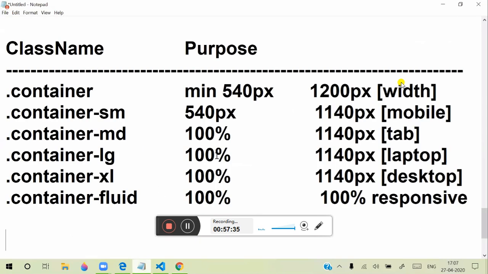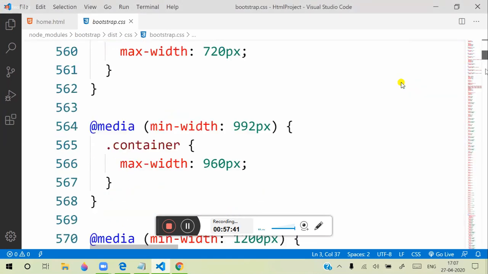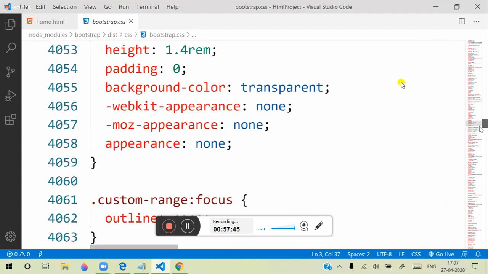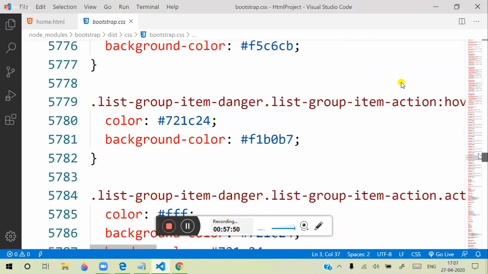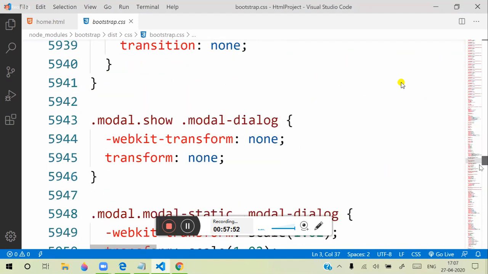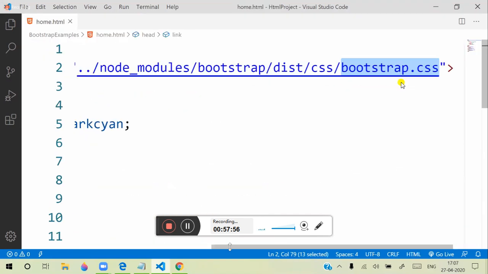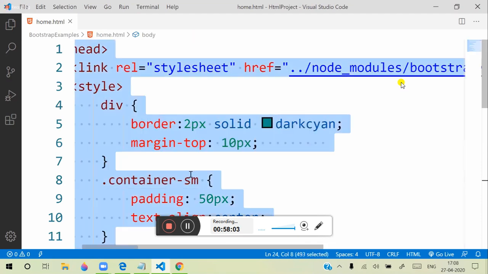Now, we have just learned only one thing, how to use the container. You see in this Bootstrap file, all effects are ready-made and written. We have to just use them according to requirement. That's what we are going to learn, how to apply the effects and how to use them, one by one, step by step. Today we just learned downloading, installing, and working with containers, and how to design containers.